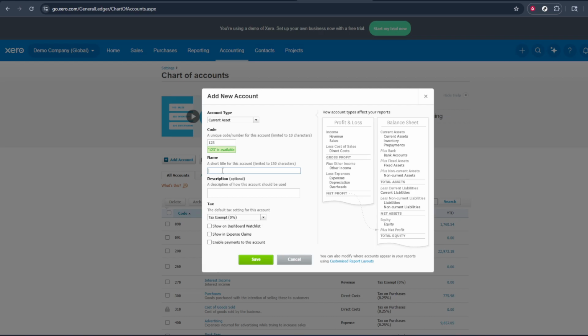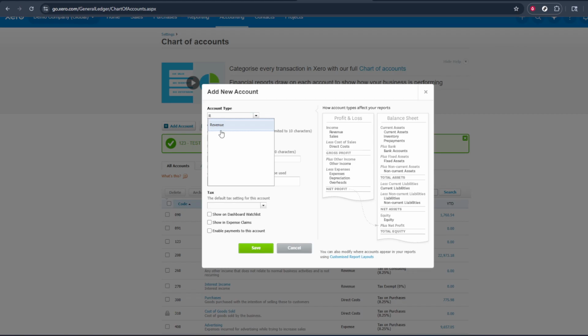Take a moment to think about what this new account will be used for. For example, if it's for a new type of income, you'd choose a revenue account. If it's for a new kind of operating cost, you'd choose an expense account. Once you've decided, select the appropriate account type from the drop-down.